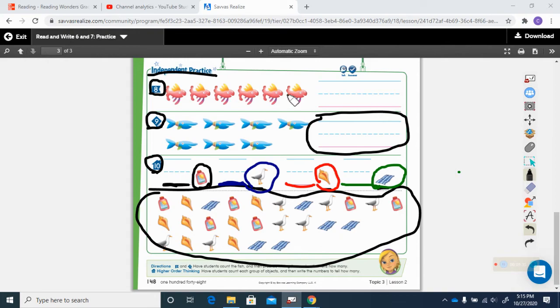Okay, let's check our work. Let's count our fish in number 8. 1, 2, 3, 4, 5, 6. We have 6 fish. Let's write the number 6. We start at the top, come down around, and pick up sticks. That is how we make a 6. And if you have room, you can make another one over here.